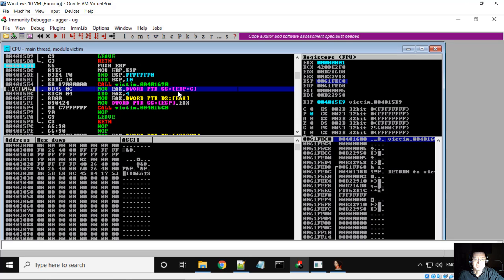So the address on the stack is EBP plus C here. What is EBP? EBP is this one. EBP is FED8. EBP FED8 here, plus C, it will become this one. Okay, D8 plus C, it will become this one. So basically, we are moving the content at this address, which should be 00B22901, into EAX.